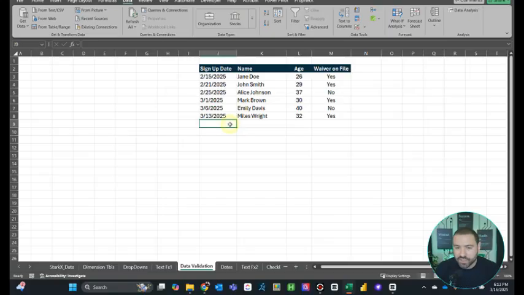All right, so let's say I'm managing a simple sign-up list. We have the sign-up date, the name, age, and waiver on file. And I want to make sure that the future entries match the correct format. I want to make sure these are dates, these are names, these are whole numbers, and this is a binary yes or no. We're going to use data validation to actually do that.